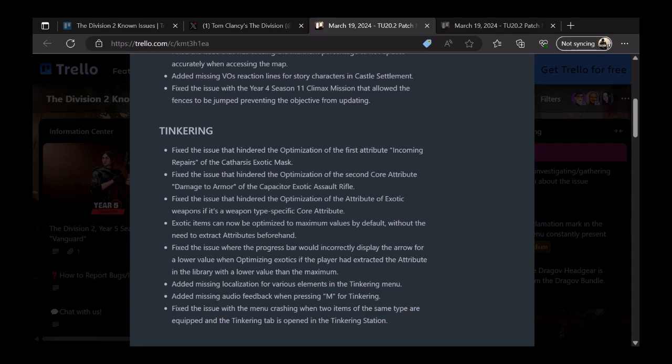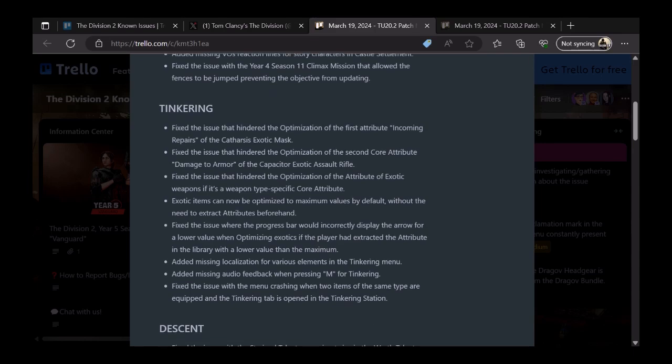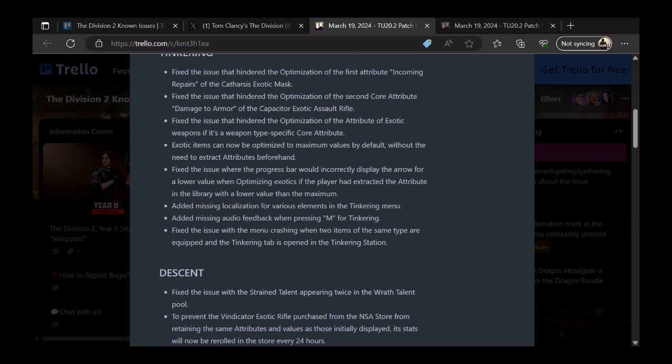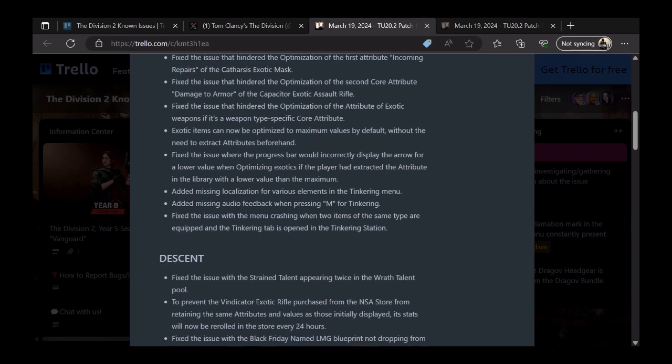Fix the issue where the progress bar would incorrectly display the arrow for the lower value when optimizing exotics if the player had extracted the attribute in the library with a lower value than maximum. Added missing localization for various elements of the tinkering menu. Added missing audio feedback when pressing M for tinkering. And then fix the issue with the menu crashing when two items of the same type are equipped and the tinkering tab is opened at the tinkering station.